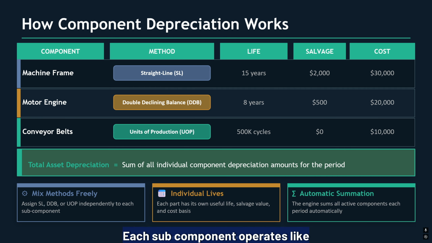The beautiful part of component depreciation is flexibility. Each subcomponent operates like its own mini asset. You can assign different depreciation methods, distinct salvage values, and individual useful lives. The total depreciation for the parent asset is simply the sum of depreciation of all active parts in any given period.